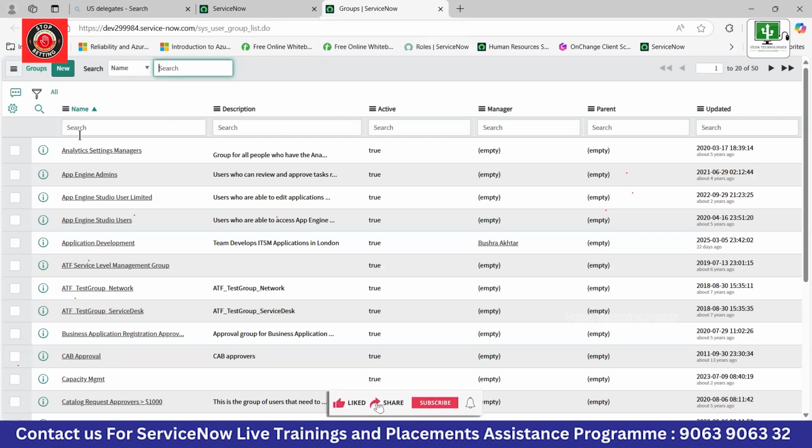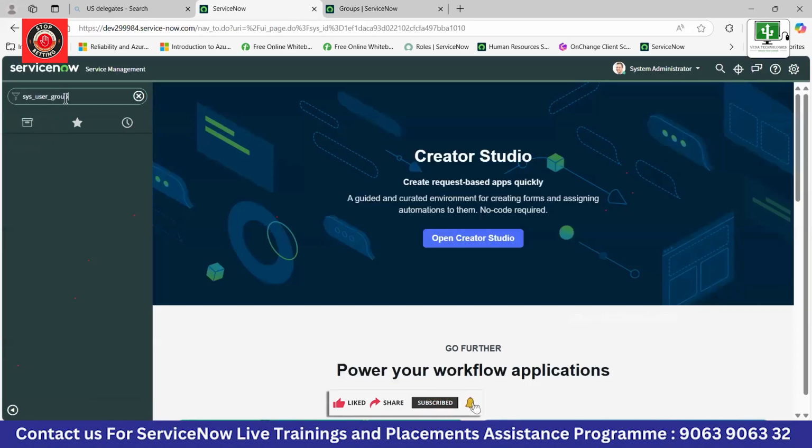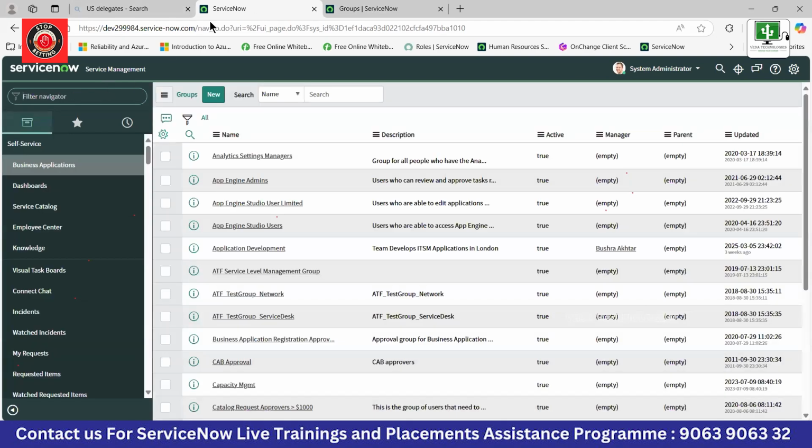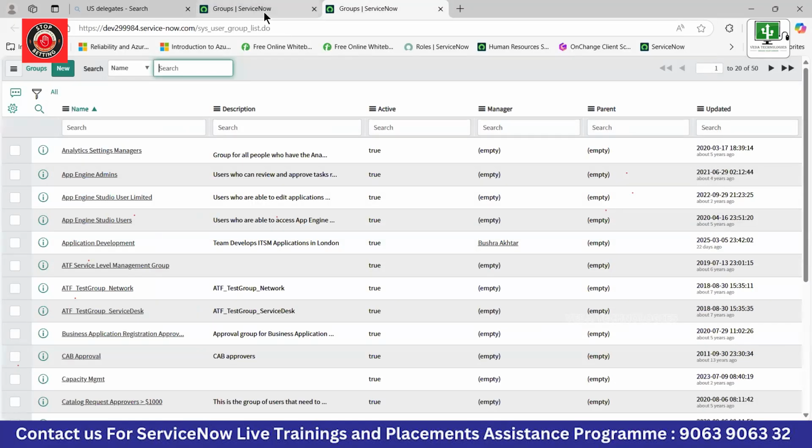Whenever you are writing some table and you write it in capital, it opens a new window. If you write it in small letters, it will open in the same window. This also same. This also same. See, but it is opening in the new.